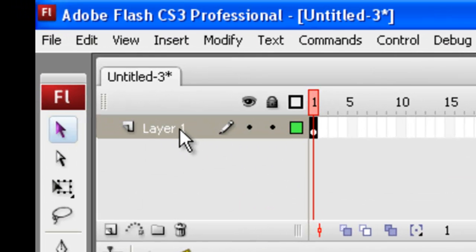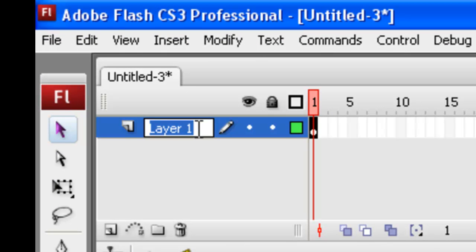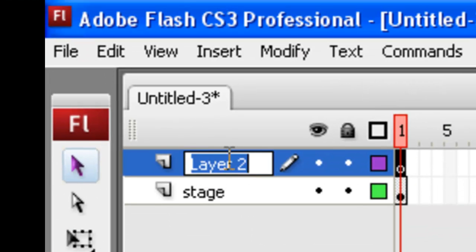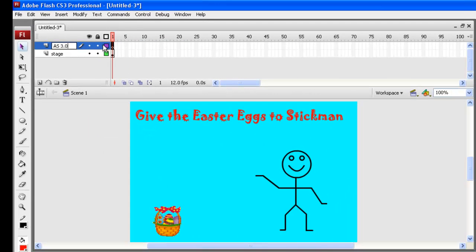Alright, so this first layer here, if we go up into the layers, let's just double click on that and rename that, because that's basically our stage. And what we need to do now is make a new layer for the ActionScript code, alright? So down here there's some symbols, insert layer folder. We want to use the left hand one here, insert layer. Click on that. Double click on that layer 2 that's been made, and that's going to be our ActionScript 3. So we'll just call it AS 3.0. Some people call those ones actions and other things. Make sure we've got that highlighted in blue.